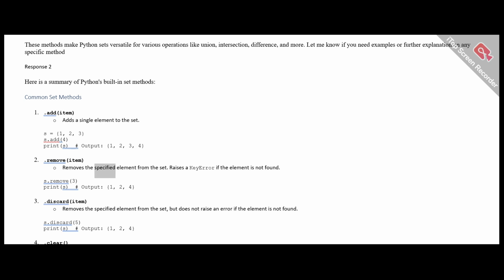remove(item) removes the specified element from the set. Raises a KeyError if the element is not found. s.remove(3), print(s) # output: {1, 2, 4}.